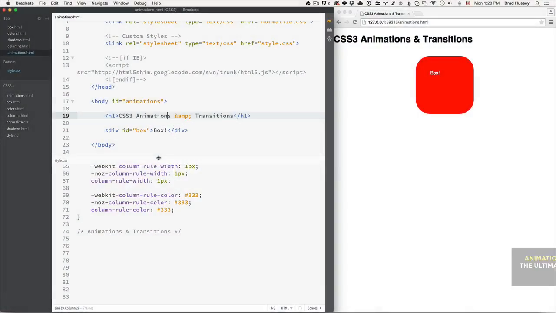Another super cool thing in CSS3. I wanted to save this for the latter part of this CSS3 section because it's a bit more advanced, but it's also super exciting. It's one of the more exciting parts of CSS3, and that is animations and transitions. And it is what it sounds like.